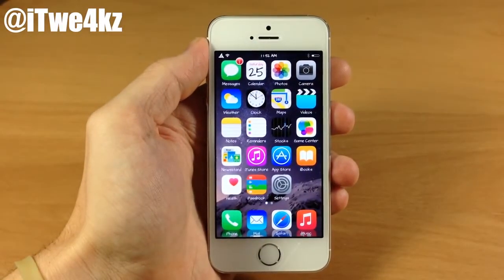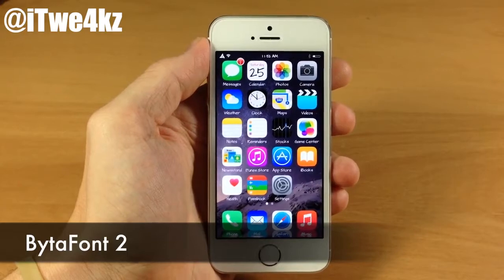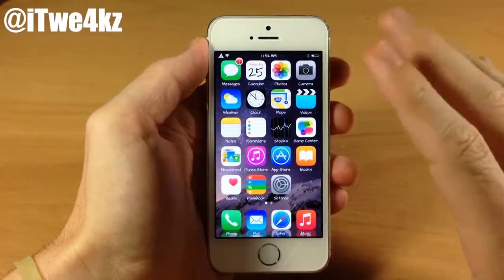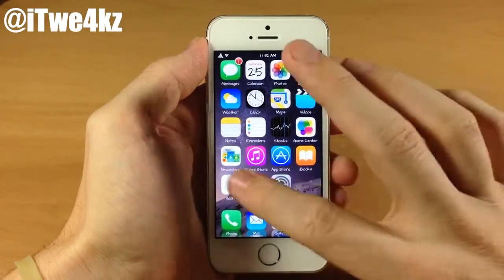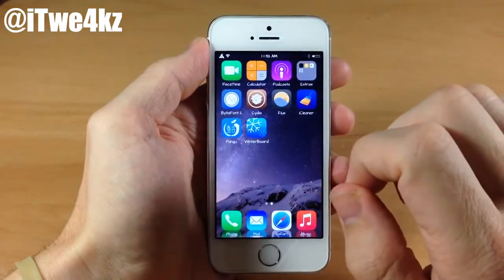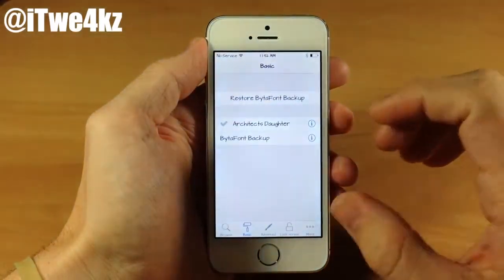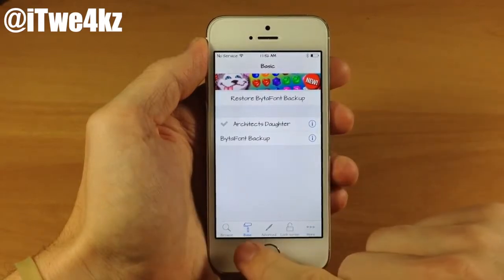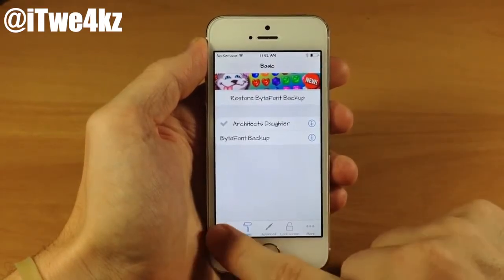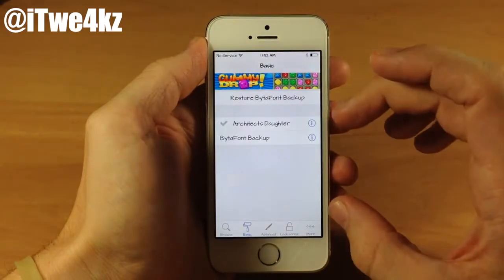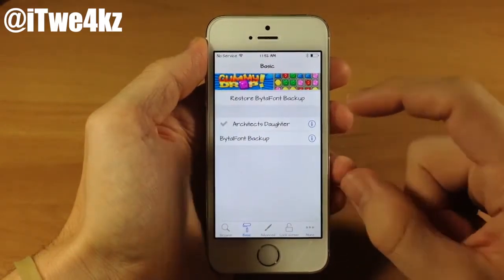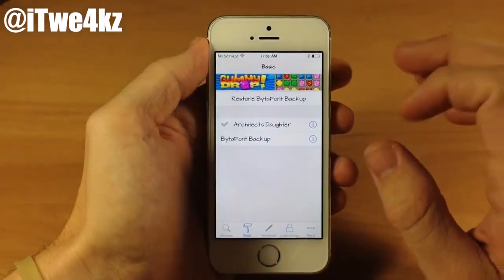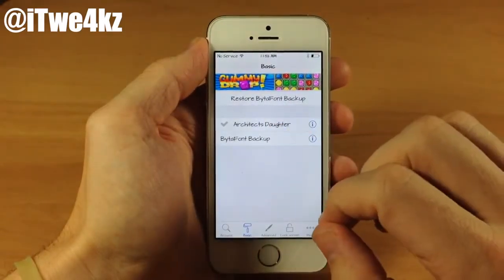Now the next tweak we have here is called Bedava 2. You probably already noticed this, but I have a completely different font system-wide on my device, and that's all thanks to Bedava 2. All you need to do is go over here to the Bedava 2 app. If we tap on that, this is where it's going to show all of your fonts that you've downloaded. All you need to do is tap on the basic tab right here. You can see these are tabs, and then every font that you've downloaded is going to be right here. All you need to do is tap on it, and that's going to install that font. It will respring your device, and once it resprings, that font's going to be system wide.